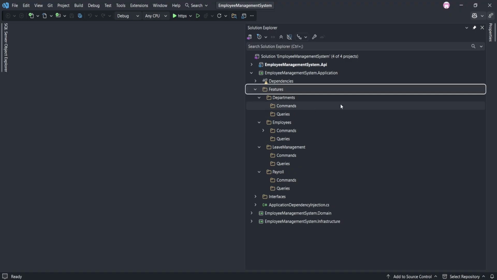One interesting thing to notice is this feature based organization. As our application continues to grow, every new business capability gets its own dedicated feature. This keeps the application organized today, and in a future series, we will see how this same feature based organization becomes a strong foundation when designing microservices. We won't go into those details today, but keep this structure in mind because you will see it again in the upcoming series.